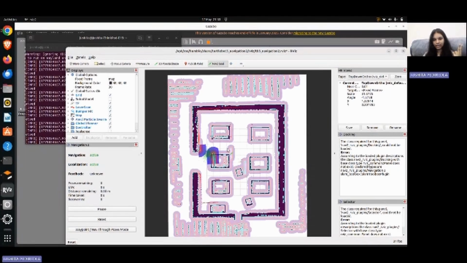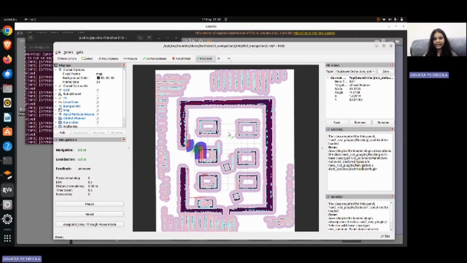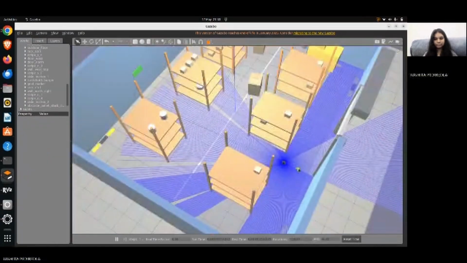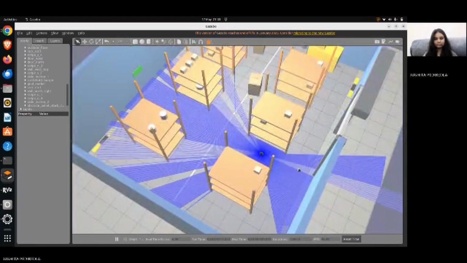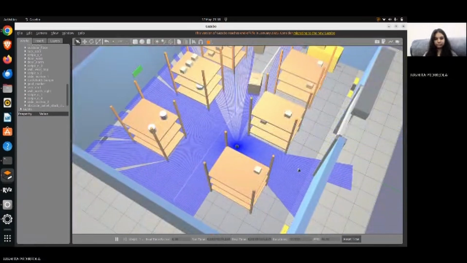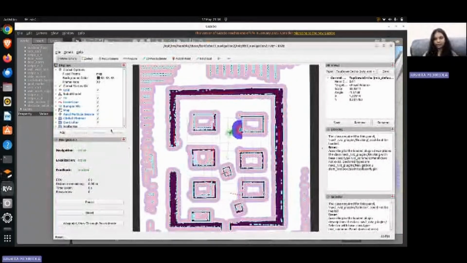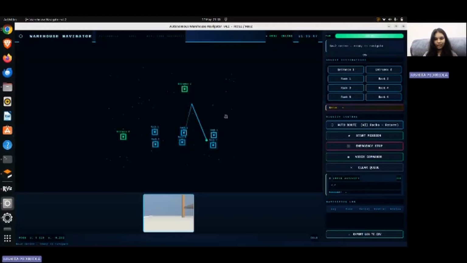There are two ways that we can use autonomous navigation. Number one, in RViz, we can select the navigation goal. So if I select this point, the robot will move to that particular point. This is not suitable for operators who do not have prior knowledge of using RViz or terminal coding. So to improve this, a GUI is created.